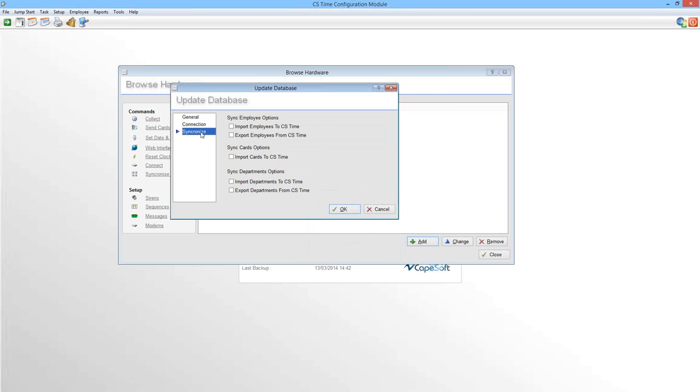If we go to the last tab, synchronize, depending on what you want to import from that database, you can then tick the relevant fields. Now if you're initially setting up CS Time and you'd like everything to just come through, basically if there is any new employees added as well, that it'll automatically import into CS Time, you need to then just go and tick all the import ones there. So that's the safest. Simply go and tick import employees, import cards, and import your departments as well to CS Time.